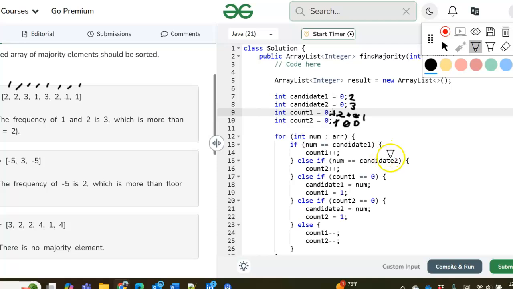Okay, last number, 1. Now that doesn't equal candidate 1 or candidate 2. Is count 1 equals 0? No. Is count 2 equals 0? Yes. So candidate 2 now becomes not 3, but 1. Count 2 becomes 1. And we are done. So keep in mind our candidates here: candidate 1 is 2 and candidate 2 is 1.